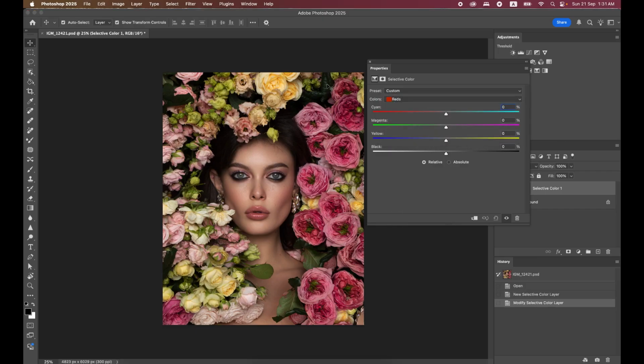A couple of examples. For instance, we have these flowers in the photo and you want to change their color. The first thing you need to do is determine which color group they belong to. By color, it's pink, but there's no pink color group in Photoshop. The pink color group is either the red group or the magenta group, depending on the shade of pink. In this case, the red will be responsible for these flowers.